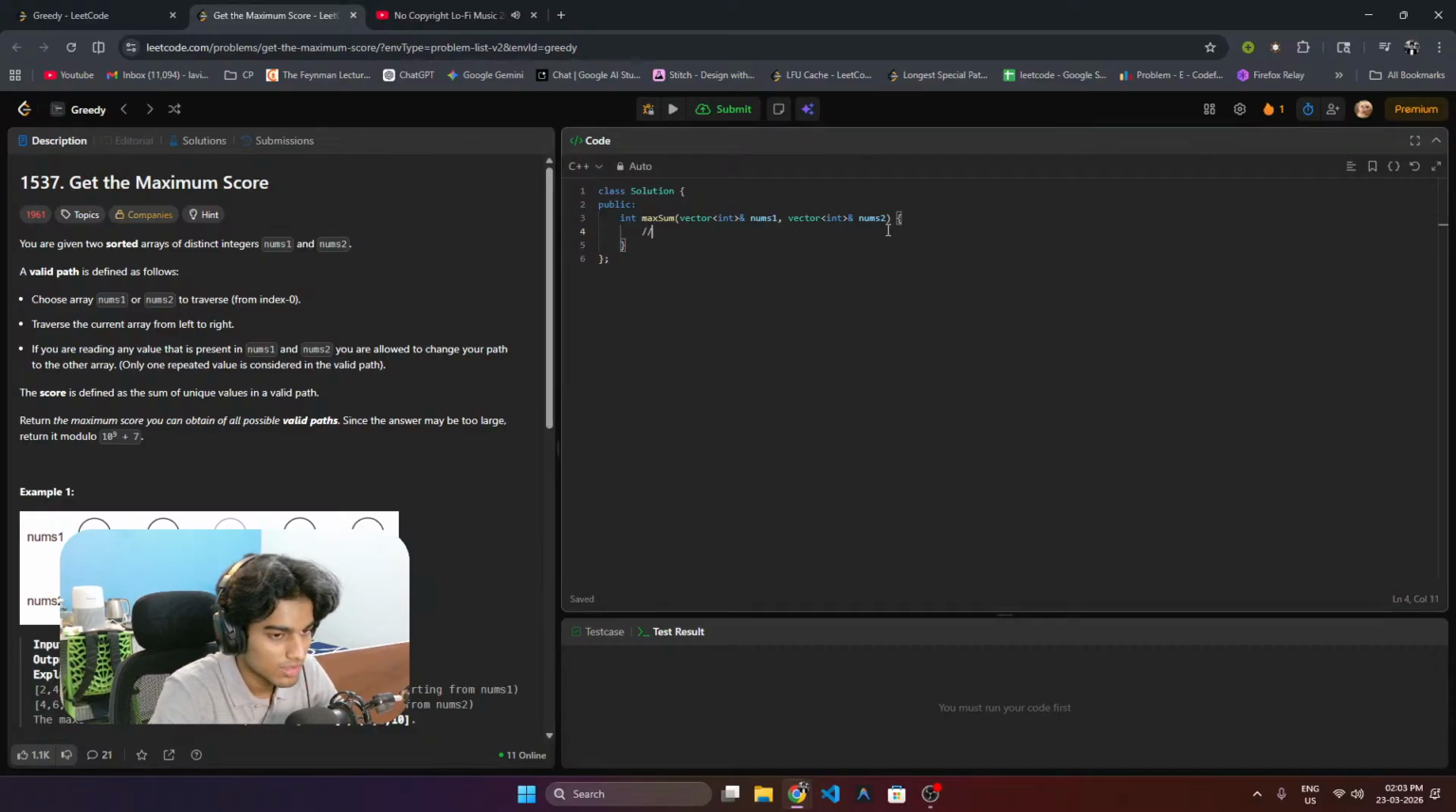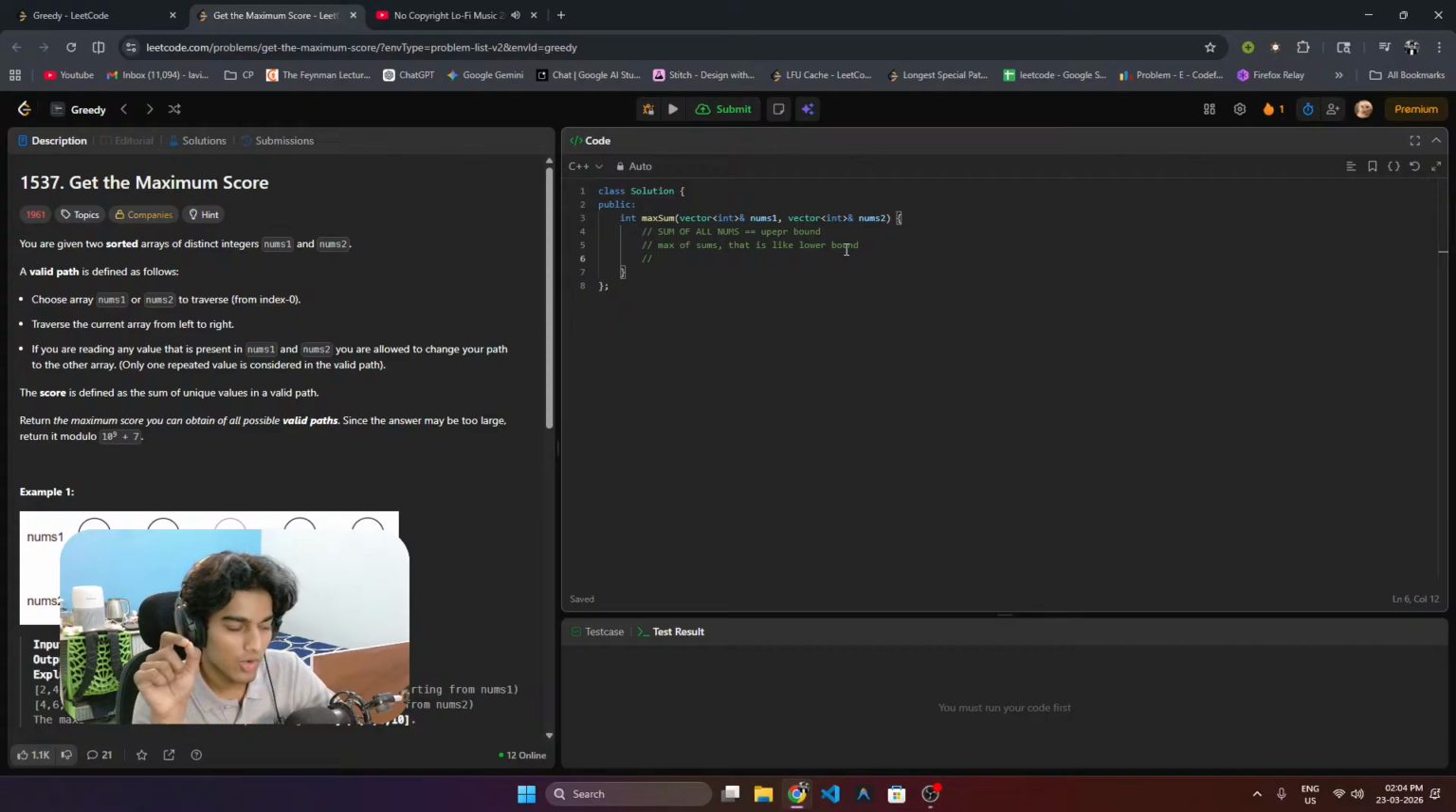So the maximum possible is sum of all nums, right? That is like the upper bound, easy to think. Now maybe sum of maximum of sums, right? So that is like a lower bound. Now I will try to increase this lower bound as much as I can. But how?